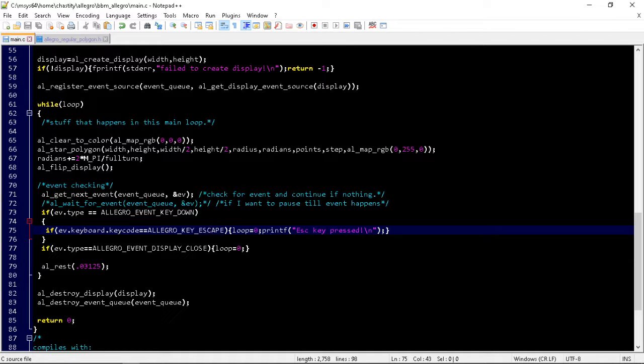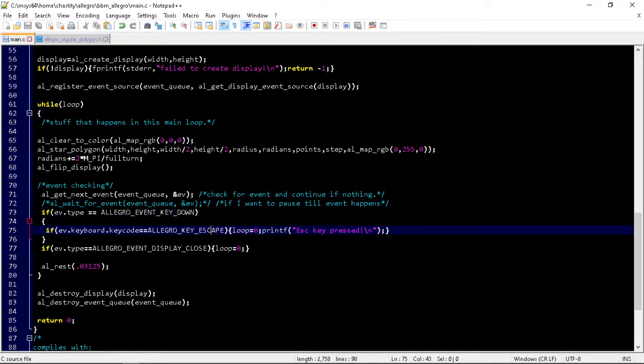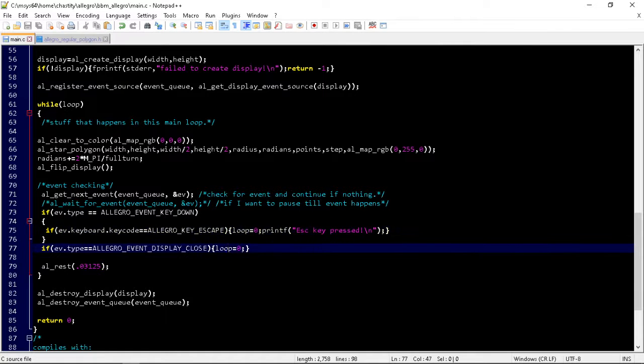So you see if the event type is that a key was pressed down, and then it checks to see if it was the escape key. And if the escape key was pressed, it changes the loop to 0. And if the event was display closed, because I clicked the X, it also sets the loop to 0. So either way it ends.